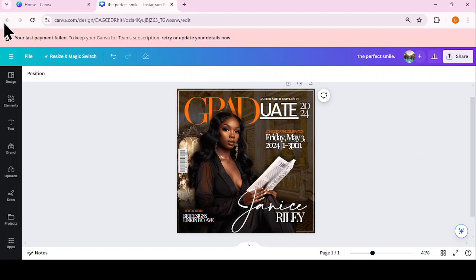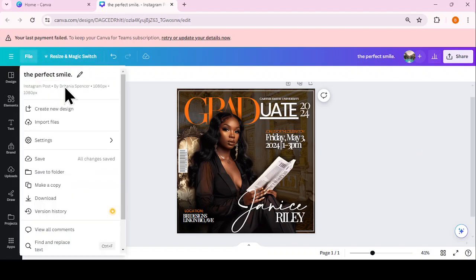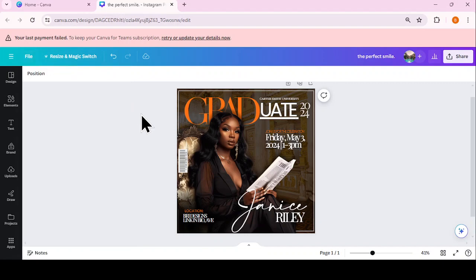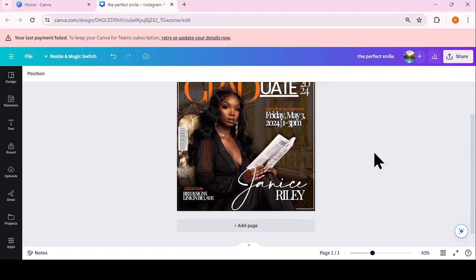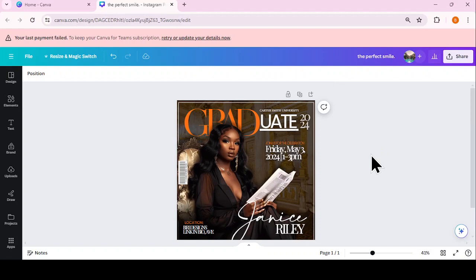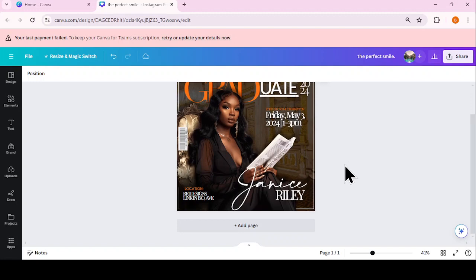So the size that I'm using for this tutorial is 1080 by 1080 pixels, and that's the dimension basically of an Instagram square size post. You can change it if you decide to purchase this template. Of course, you can resize the dimensions. If you have Canva Pro, you can just do resize or magic switch. But if you don't have Canva Pro, you might have to be a bit more manual with this. So let's jump into the designs.